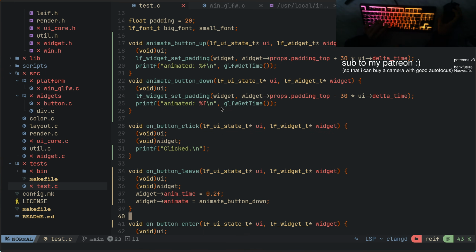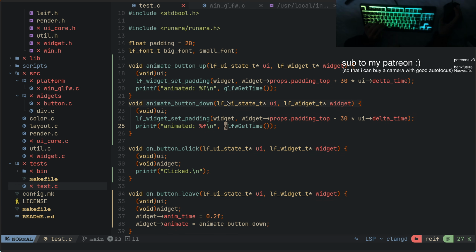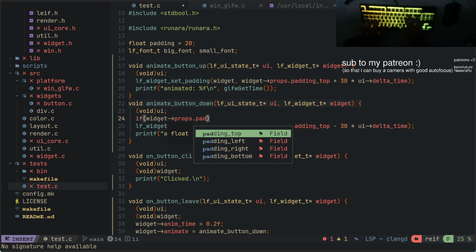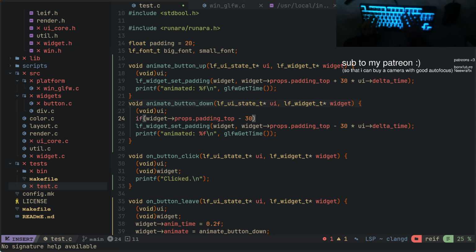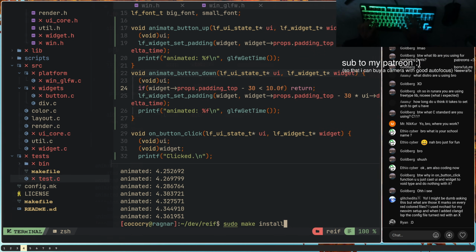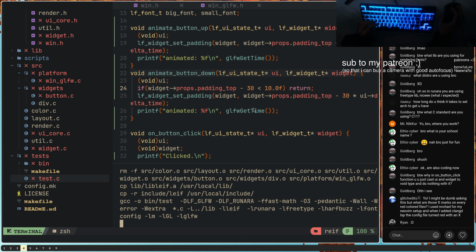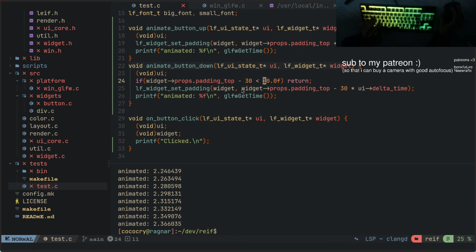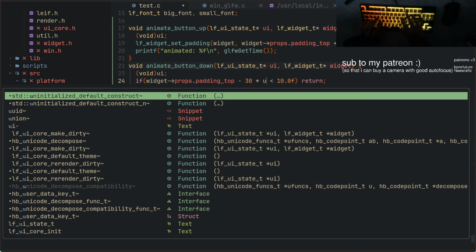Okay, so we basically only want to set the padding if widget props padding top minus 30 is less than something like 10. We want to return it. Wait, it's less than 10. We want to return. Times delta time.